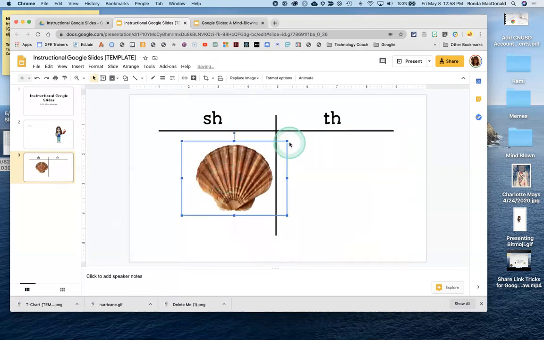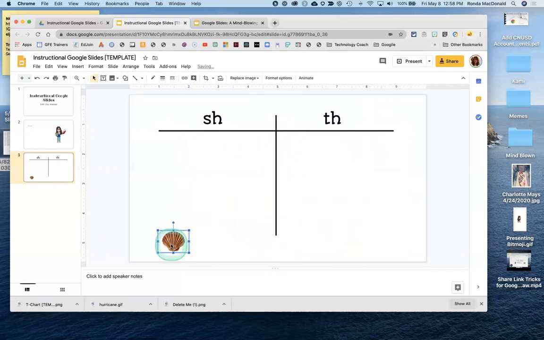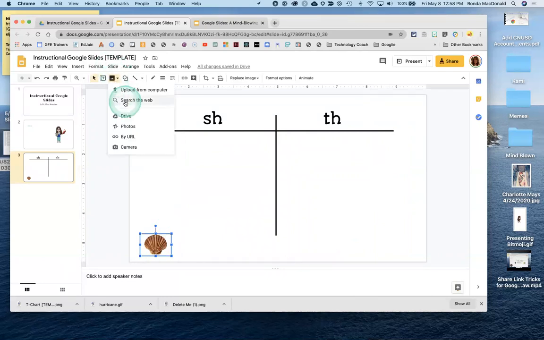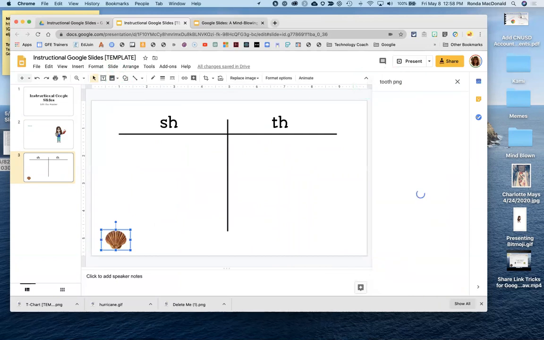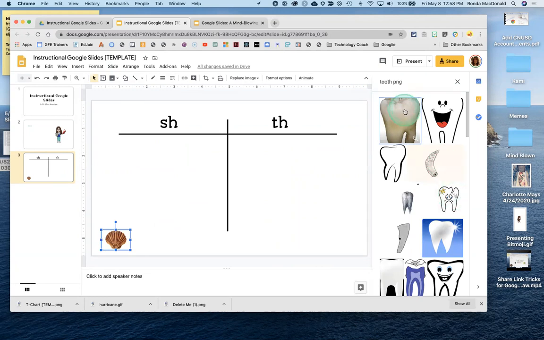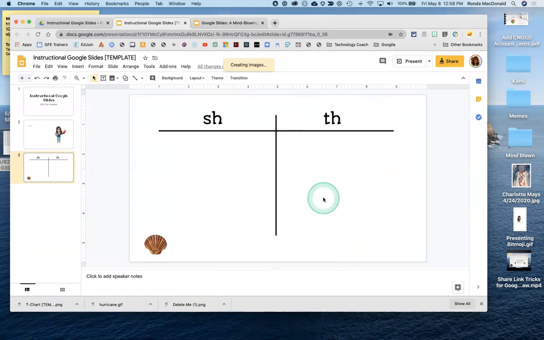And I use those as much as I can just because it's cleaner looking. And then when the kids are sorting, if they accidentally put it on top of another image, the box around the shell doesn't cover anything up, it's see-through. So let's add another image. I'll keep my PNG there. And we'll do, how about tooth? Have the blend at the end of the word, make it a little more challenging.